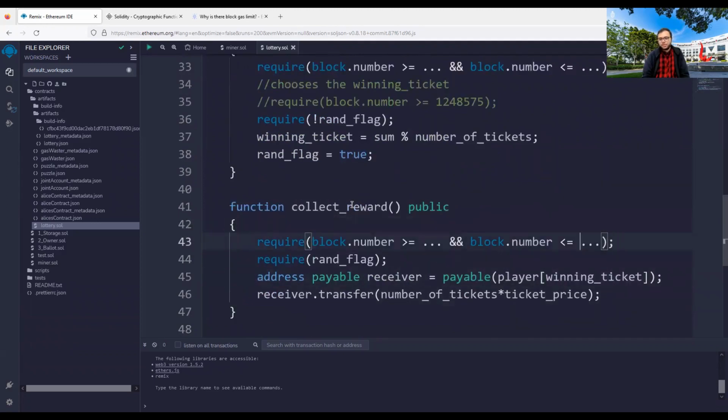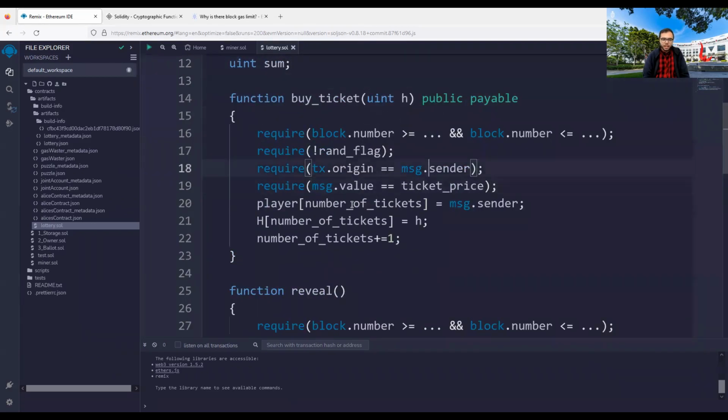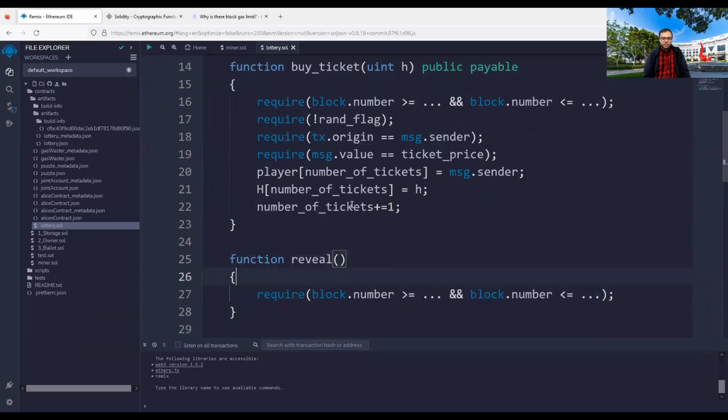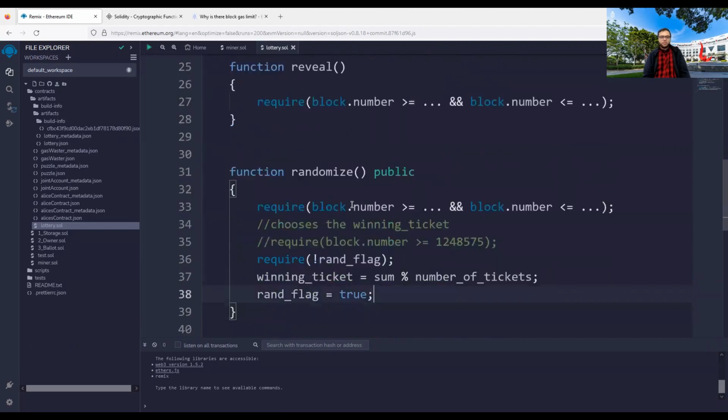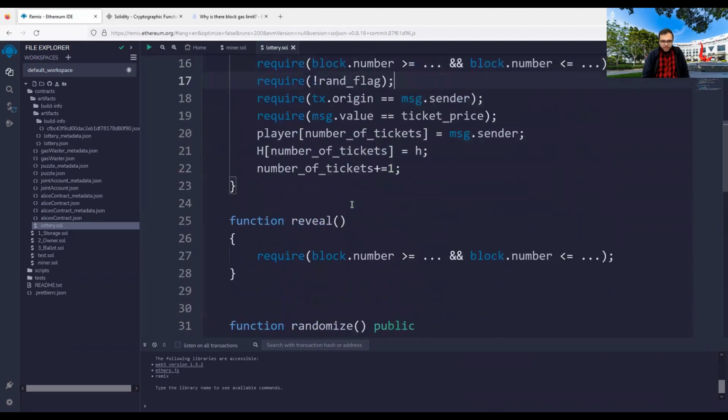And of course, I choose these numbers so that they just make sense, right? So I want to make sure that I first give some time for everyone to buy their tickets. Then I give some time for everyone to do the reveal. Then I give them time to call randomize. And then finally, I give some time to the last person, to the winner, to call collect reward. And actually here, I don't need this part, right? So I don't need to have a deadline for the winner to collect the reward. It's fine. Okay, so generally this is very common.